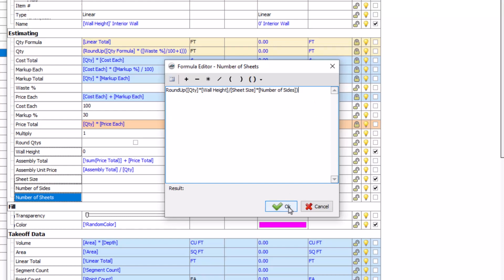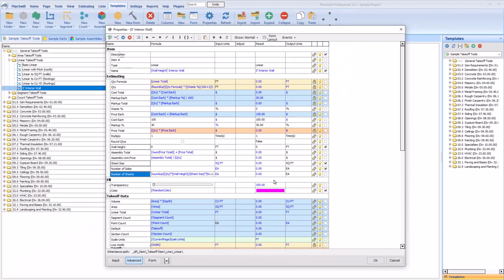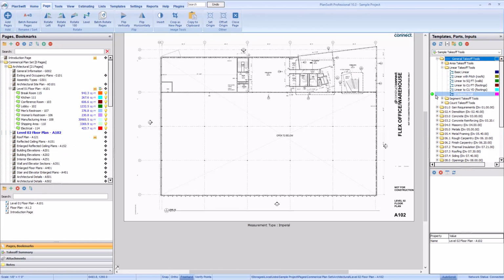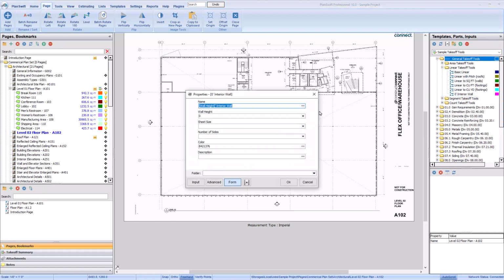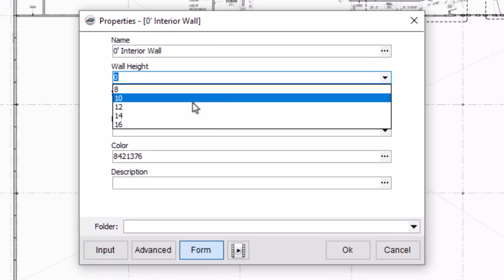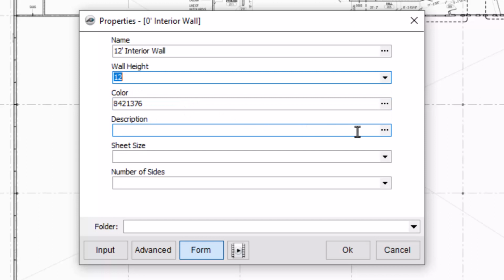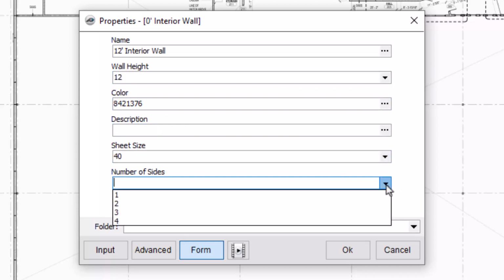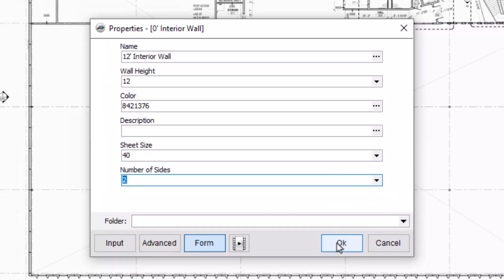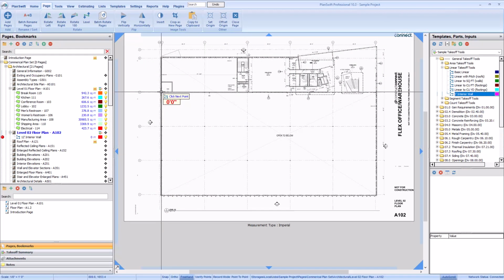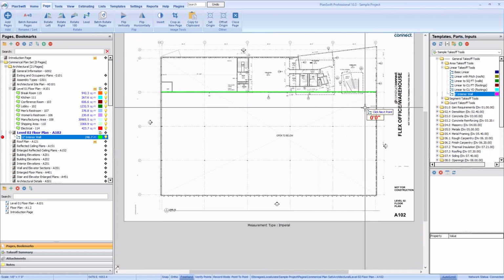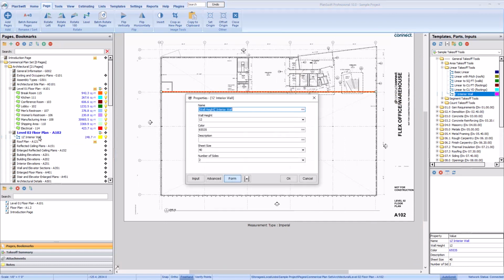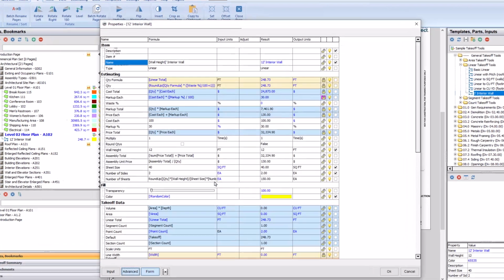Now, let's use our new template to draw some takeoff and see how it calculates our drywall. We'll navigate to our page and select our template from the Templates, Parts, Inputs panel on the right. When we select our template, the form appears, where we can set the height of our wall, sheet size, and the number of sides using the drop-down menus we created earlier. Now, just draw the takeoff. Once complete, double-click the item name and click the Advance button to view the total sheets in the results column.